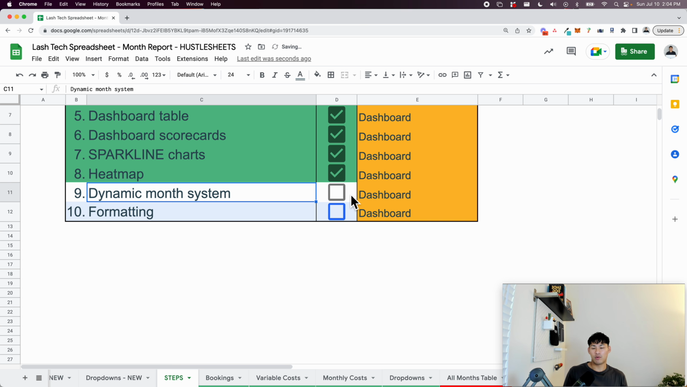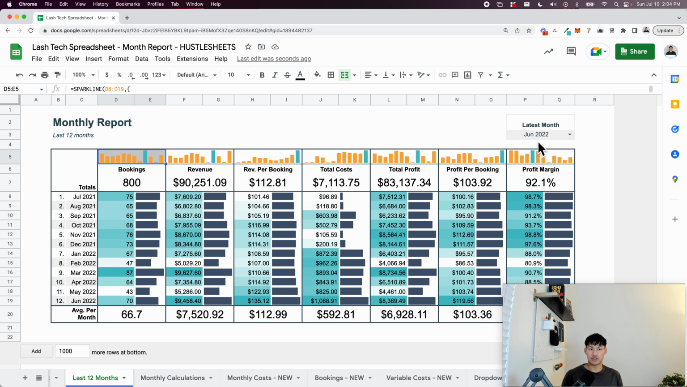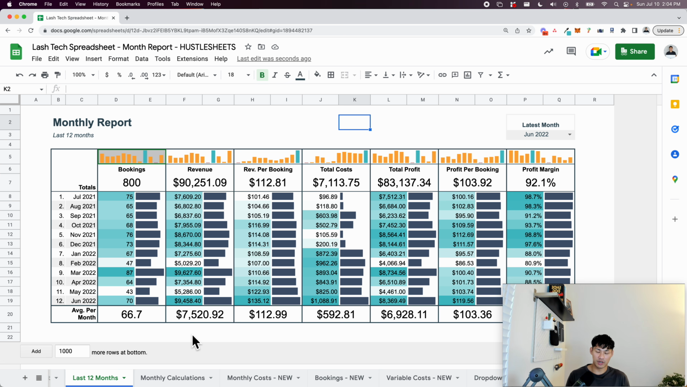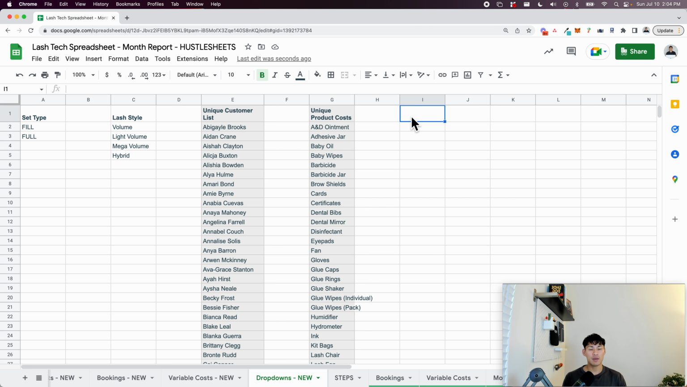Okay, so now I want to show you how to do a dynamic month system. When I go to my completed dashboard, how does it show just the 12 months that I want it to show, right? So the way we're going to do this is we're going to go to Dropdowns. I'm going to call this dynamic month.